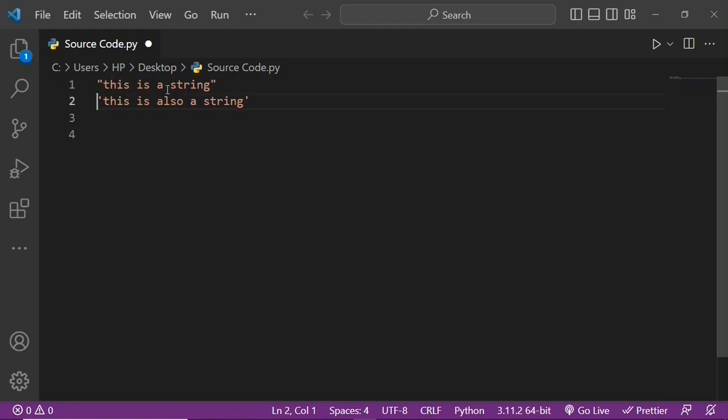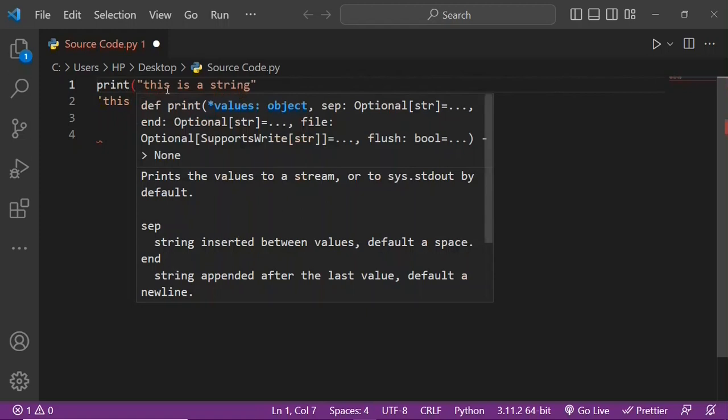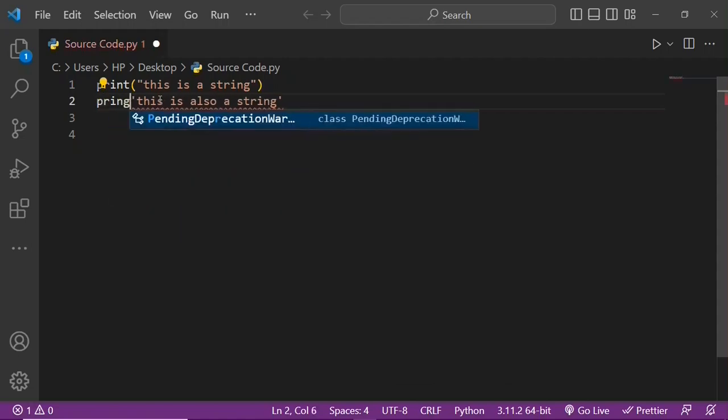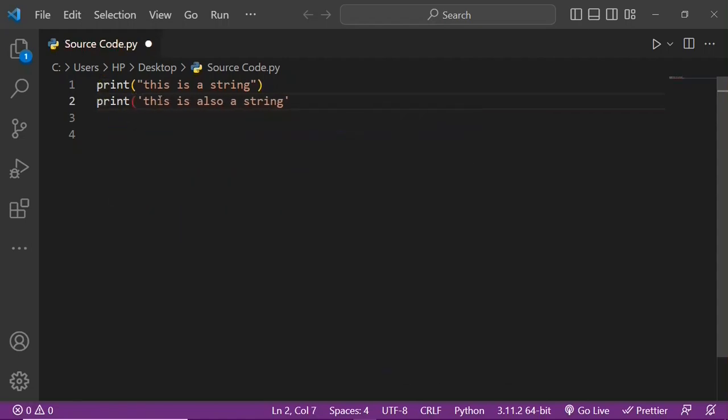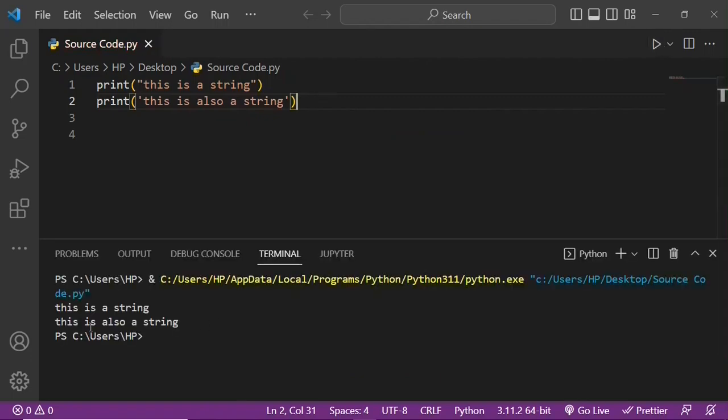So if I say print and then open and close parentheses, and then on the next line, I do the same thing, print and then open and close parentheses, and then I run this program or the code, you see it prints both values. I have this is a string and this is also a string.